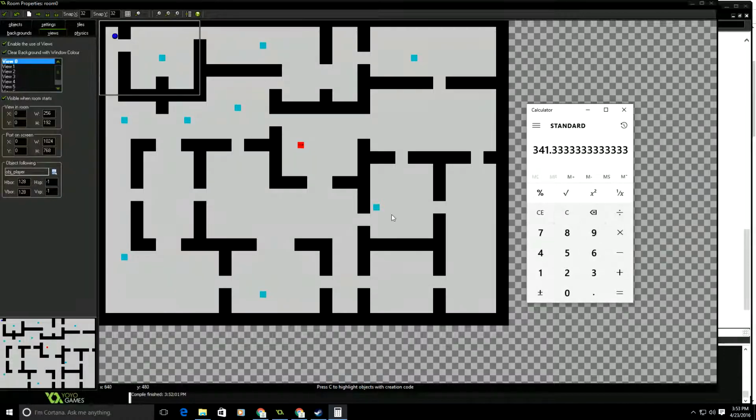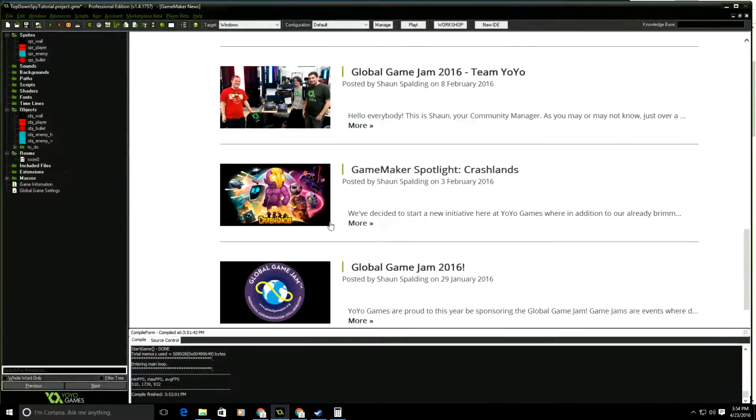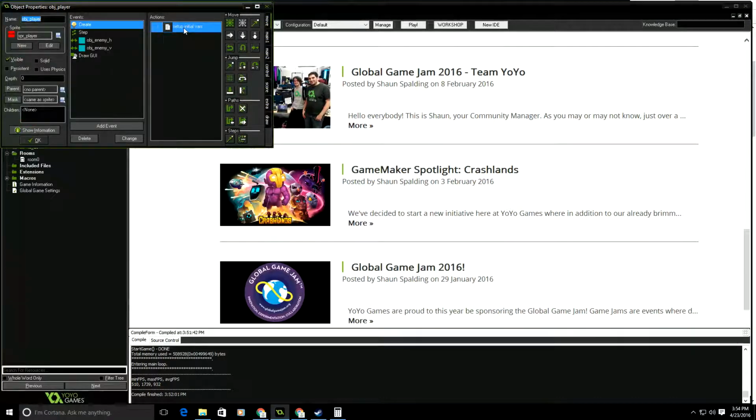So I can make some changes here. I can modify this a little bit, as long as I've got it in the 4 by 3 range, but I'll just leave it for now, and I won't worry about explaining that too much. Now on my object player, however, I have to add a few more things.